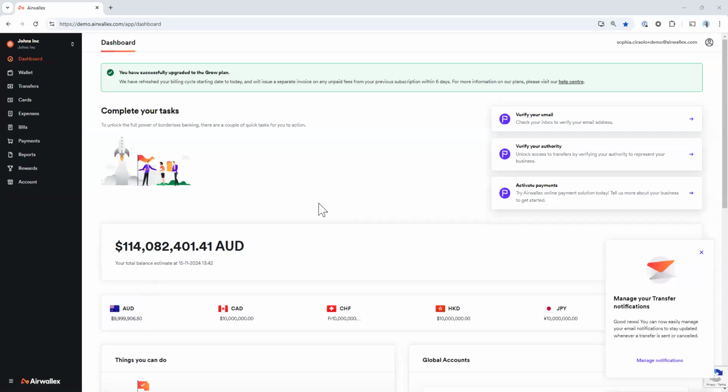Today, I'll be running through Airwallex's bill pay functionality, which enables you to pay your local and international vendors through a single batch payment flow.